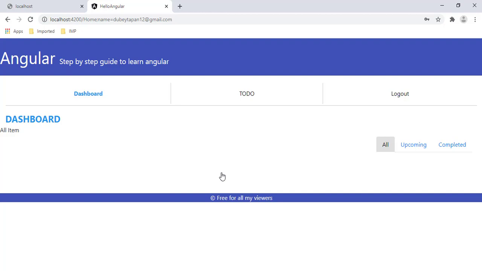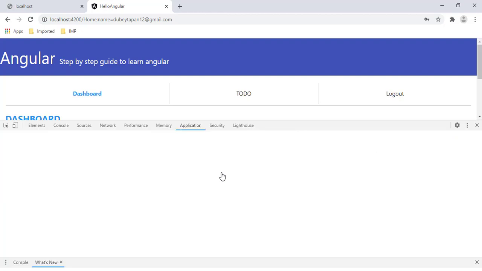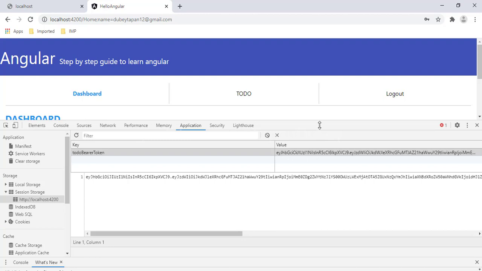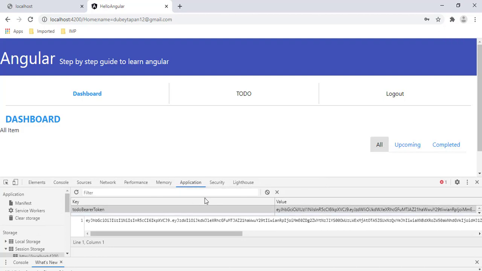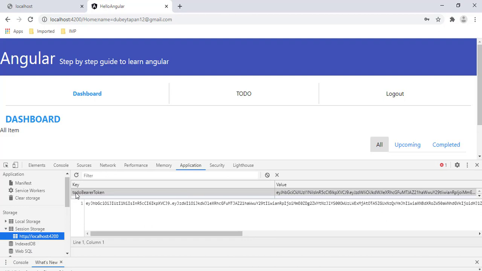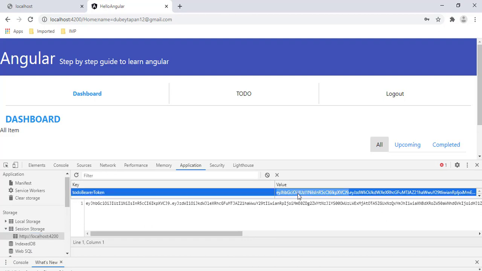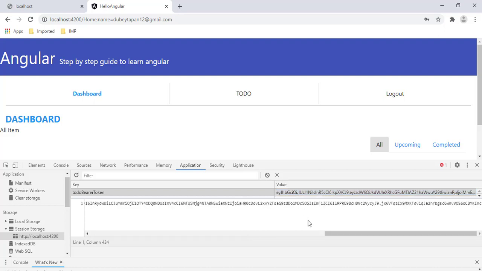And let's verify we are having values in the session storage or not. So click on F12 button on your keyboard, and in the Chrome browser application window you can go to session storage, and here you can see our key is to do bearer token, and our bearer token JWT token is stored in the session storage.